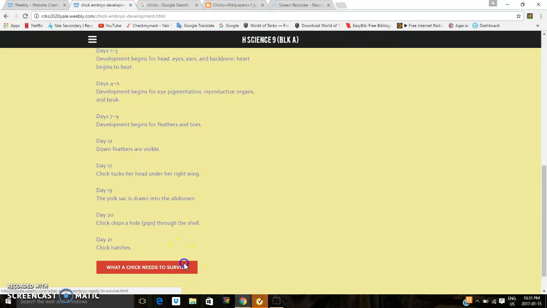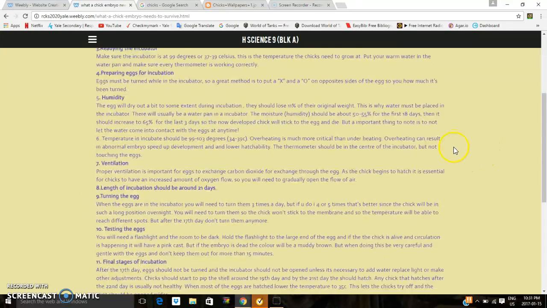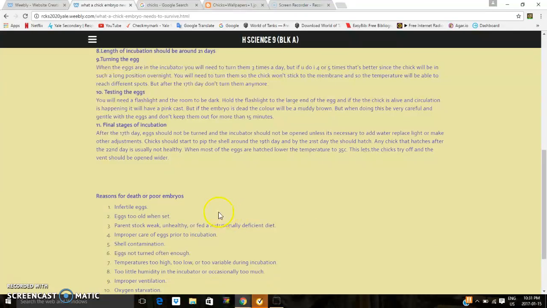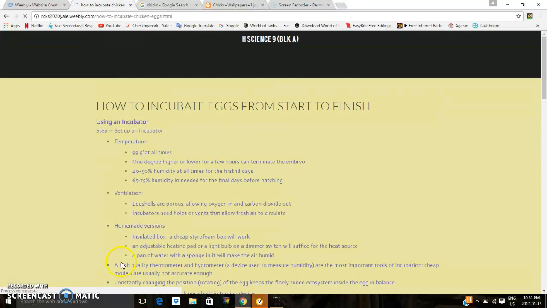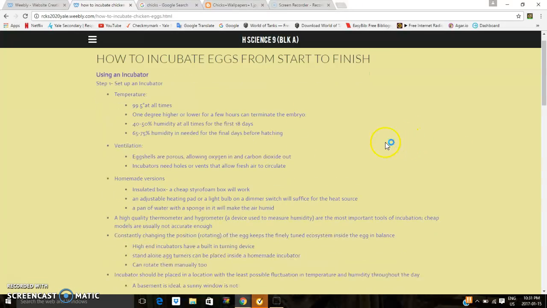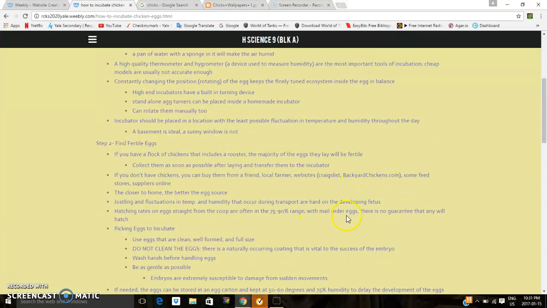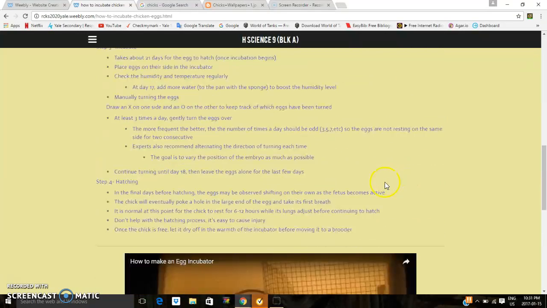What a chick needs to survive is next by clicking this button, and it'll explain factors that you need to keep a chick healthy and have the best results for hatching. These reasons for death or poor embryos are all part of the incubation process. How to incubate eggs properly is here so that you can always incubate eggs at the right temperatures and the right way. This will show you what to do and how to do it.